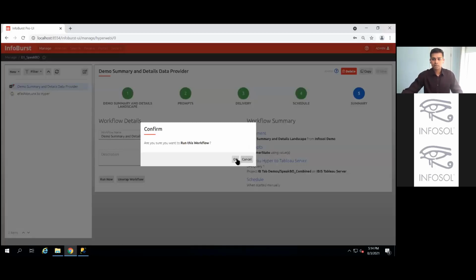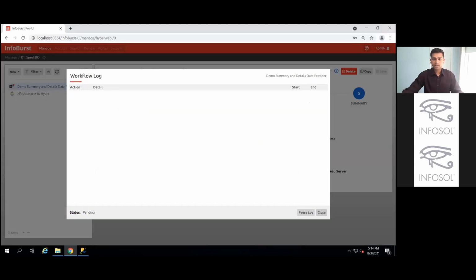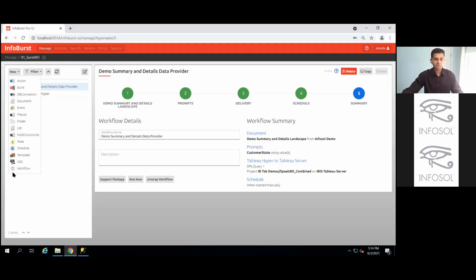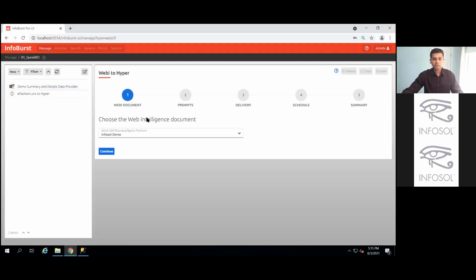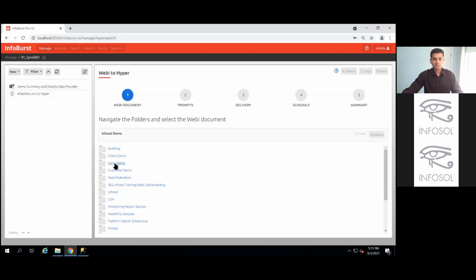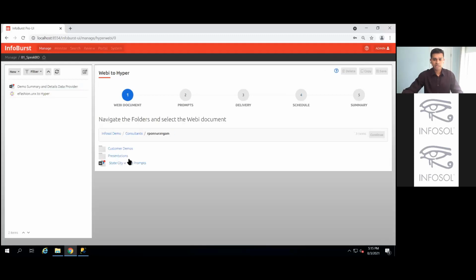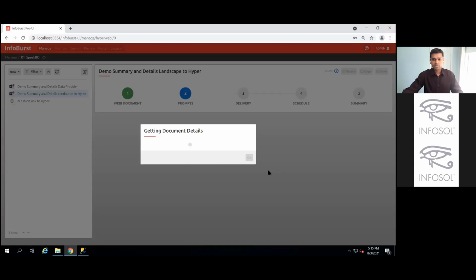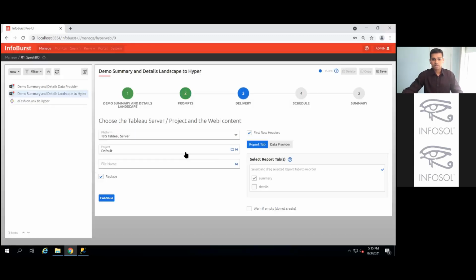Save, run now, click OK. While the data provider is running, I'm going to need the data block as well. So I'm going to create another workflow, Webi to Tableau Hyper, click on Continue, Consultants. I'm going to select the same report, details, summary, landscape. I don't need the prompts. I'll get all the data.